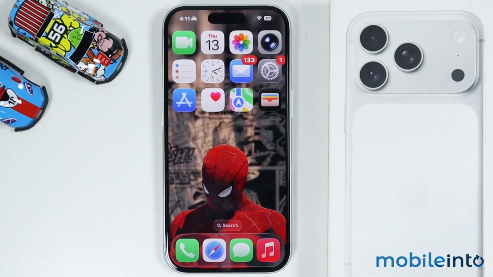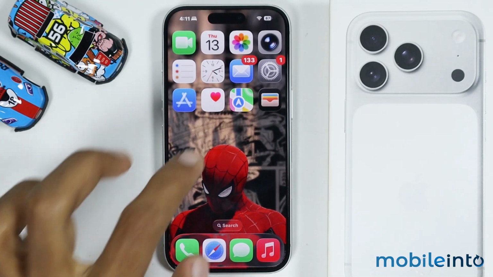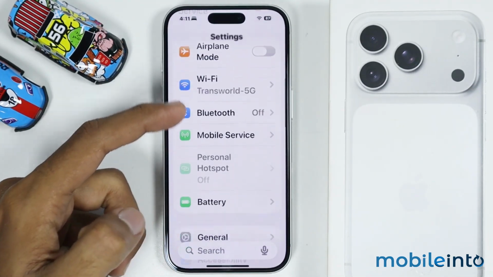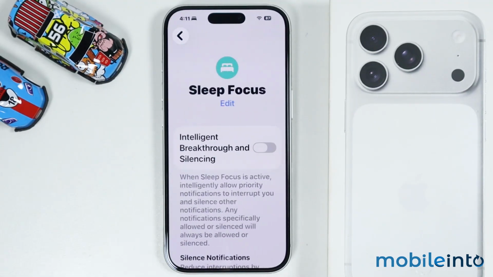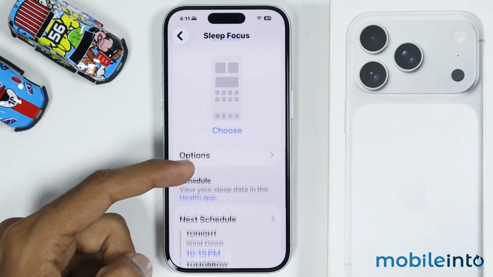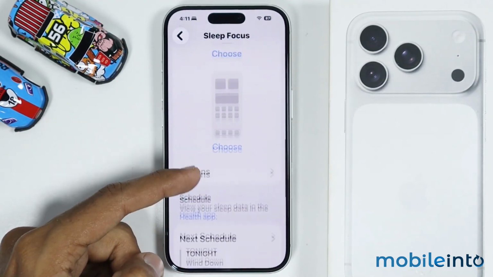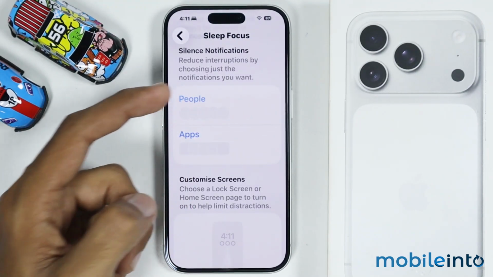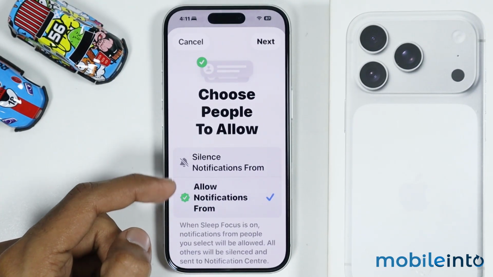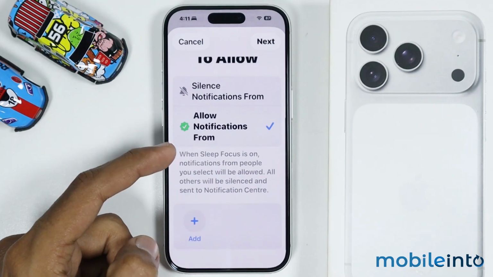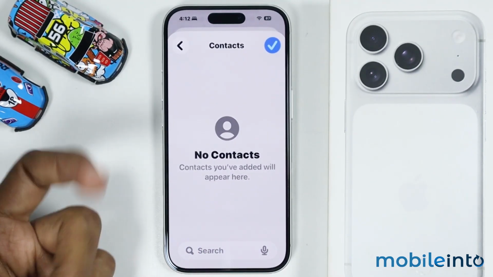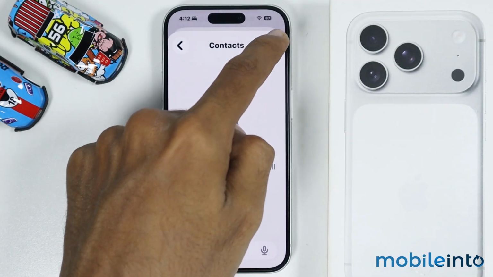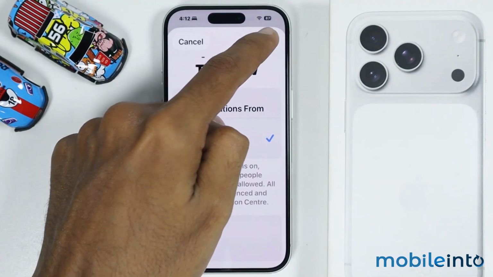Now, if you want to set up sleep mode on your iPhone, just open settings, then tap on focus. From here, just tap on sleep, and on this page, you will be able to set up sleep mode on your iPhone. First of all, if you tap on people, you will be able to silence notifications from selected contacts on your iPhone. Just tap on the plus icon over here and select the contacts on your iPhone. After that, just tap on done.